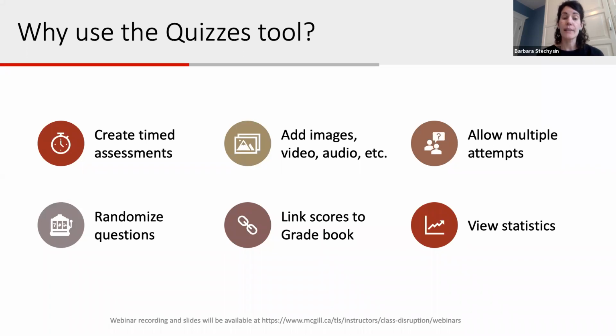And then once your students have completed the quiz, it can be useful to view statistics about their performance. So you can view quiz statistics such as grade distribution, grade average, question statistics, and so on.